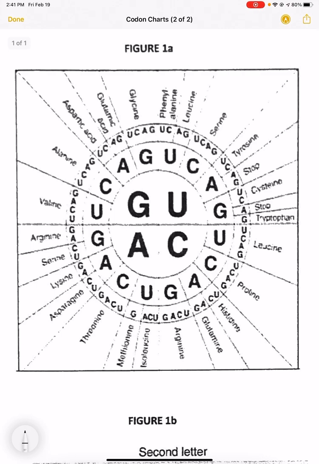So if we want to find AUG in this one, what you would do is you start in the middle, and you find A. So here's A. And then you would find U in the next part. U is right here, and we need to find G. And G is right here. And once we get there, we see that this is methionine. I know it's a little blurry. It's just one of the effects of it being scanned into the computer.